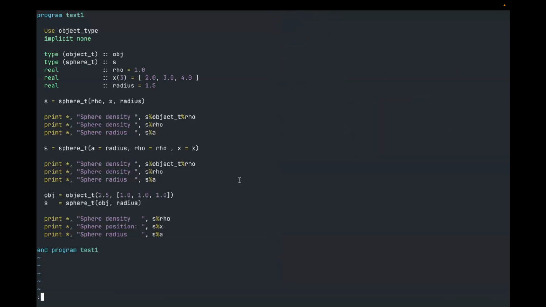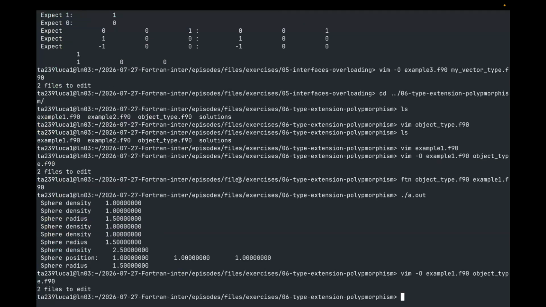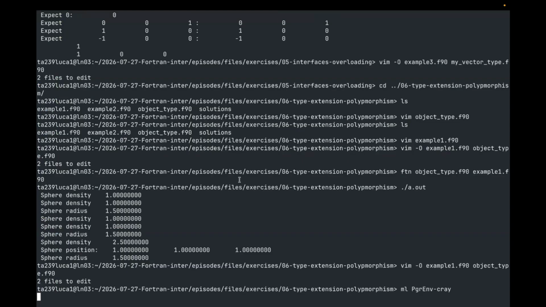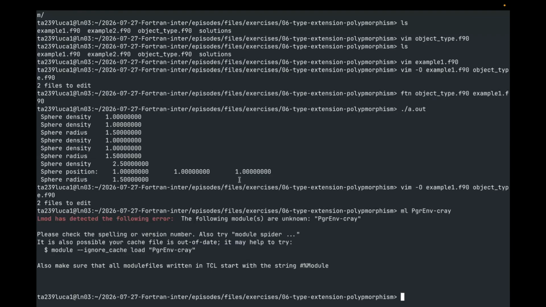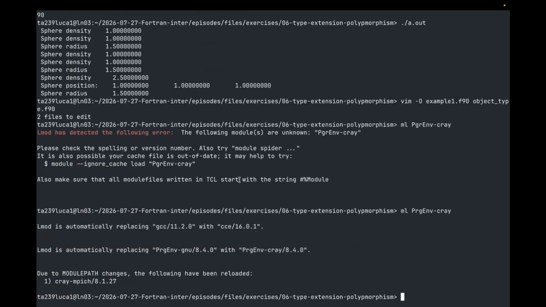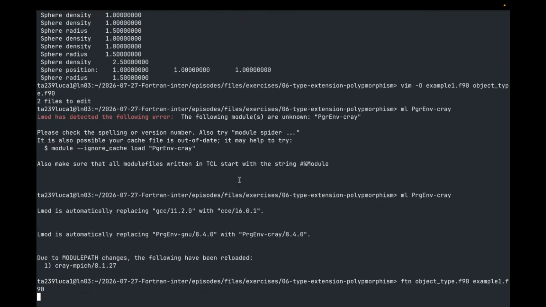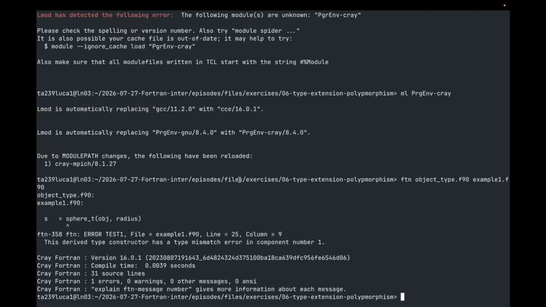Okay, yeah, let me just quickly see this as well, out of interest. So module, I'll do module load progenv Cray. Oop, I can't spell progenv. Okay, progenv Cray. That's better. Let me just try to build that again. Do I get the same? Oh, okay, that's interesting. Sphere T, object T. I wonder why it doesn't like that. Okay, I might need to do some digging into this.